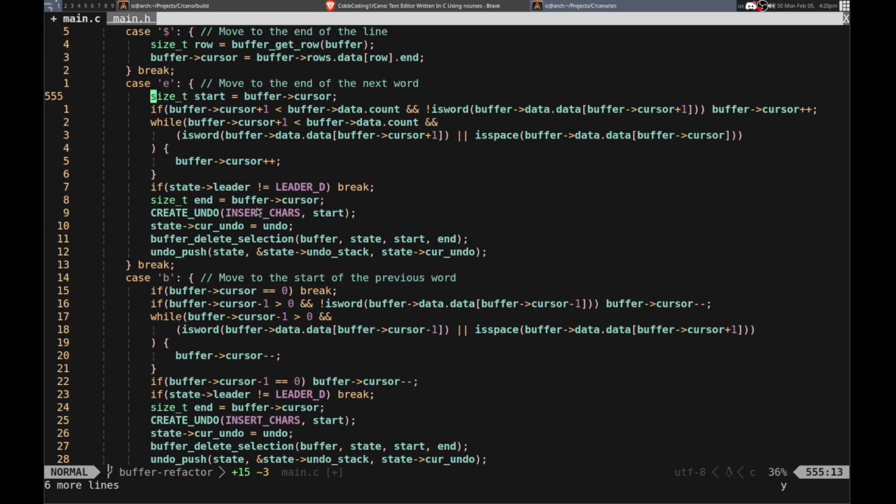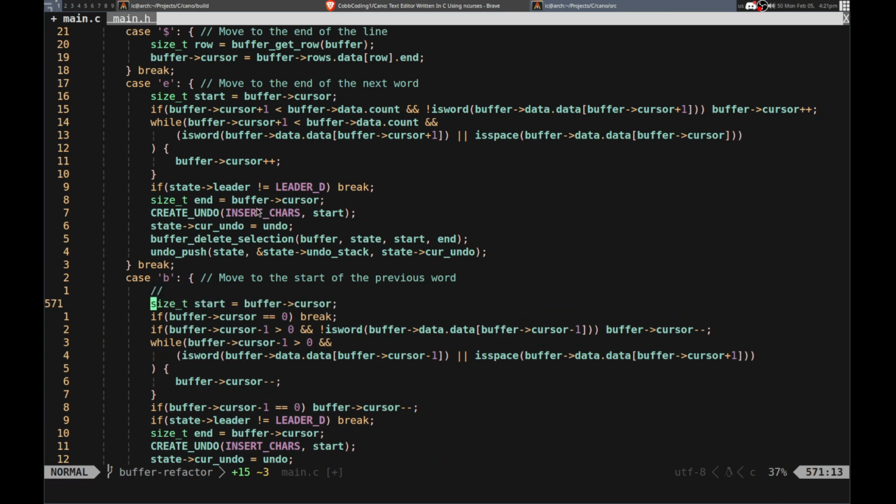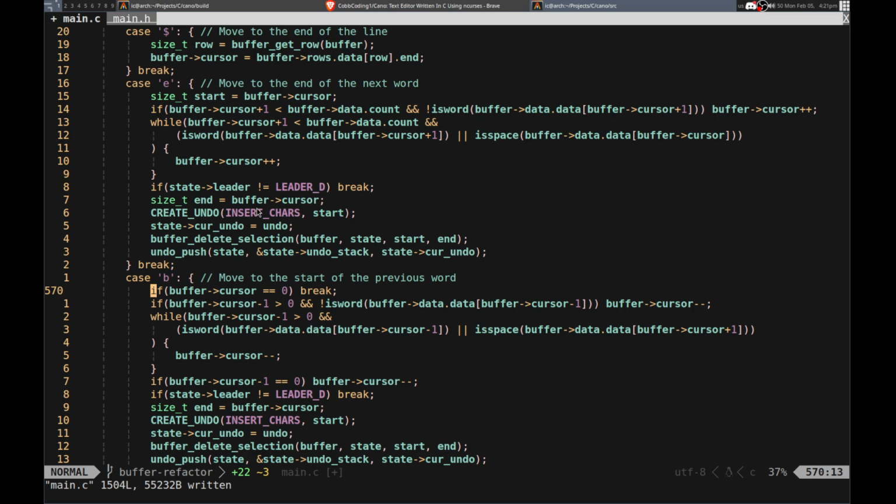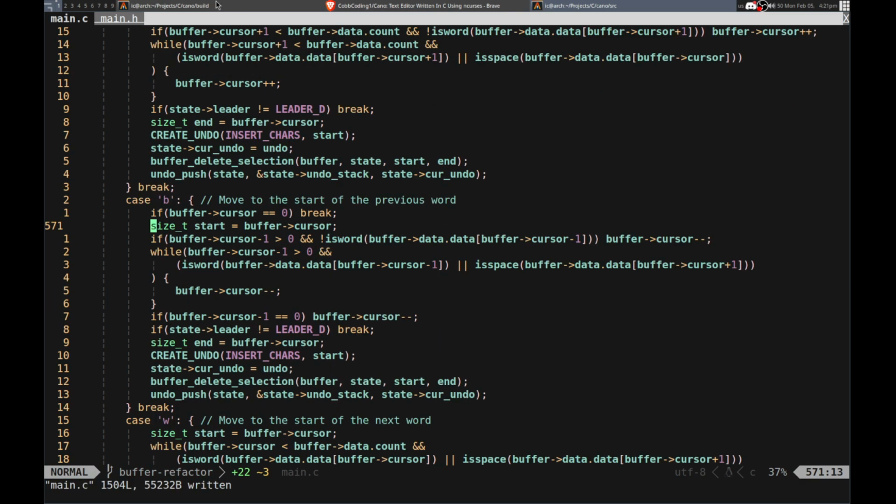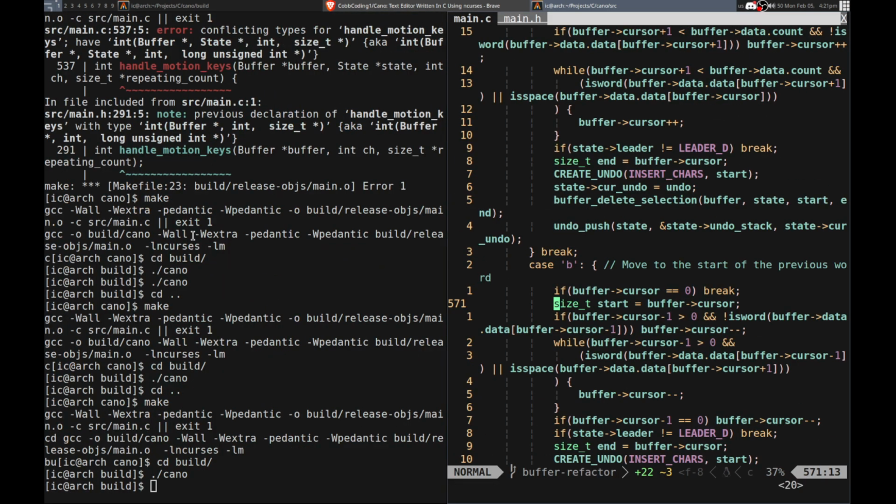So then, modify backwards as well. And then this way, it's a lot easier to add new ones, because then it's sort of just part of the motion as well. You know what I'm saying? We need to do that first. Okay. Oops.